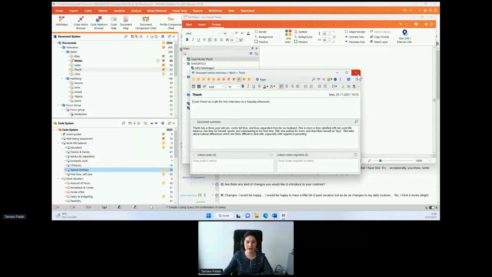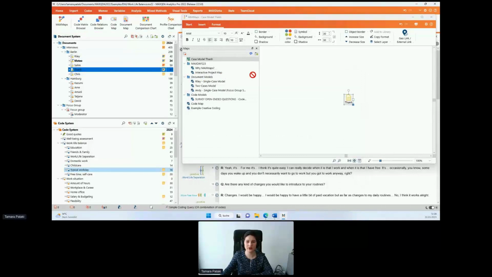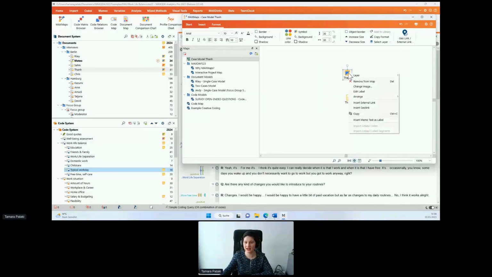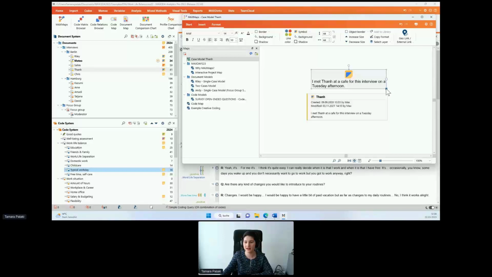By drag and dropping, we could also insert this memo here into our map. If I right-click on this element, I also have the option to insert the entire text of my memo as a label, so that I can read this contextual information right now. I can also make this bigger or smaller in order to make it more visible. So I have three formatting options here.